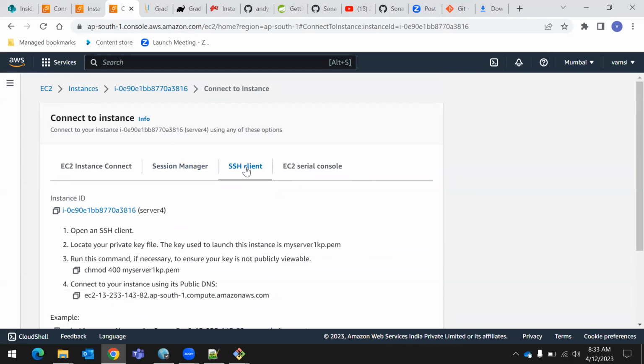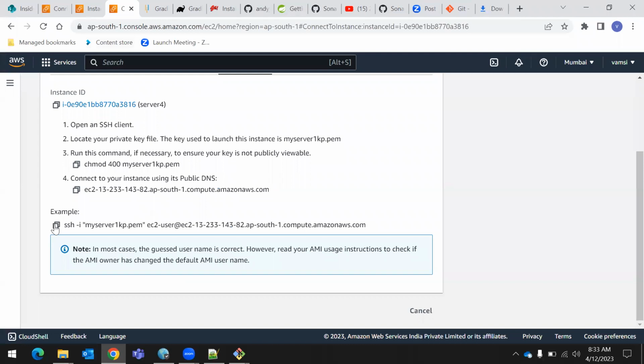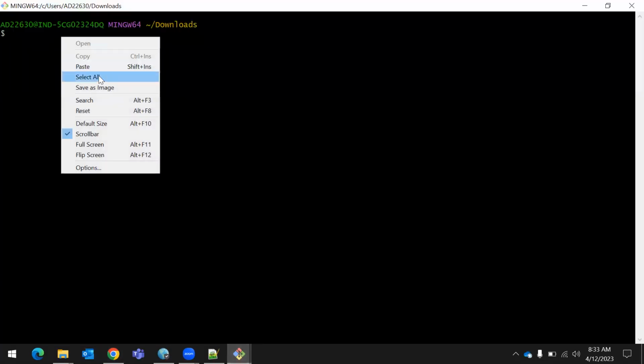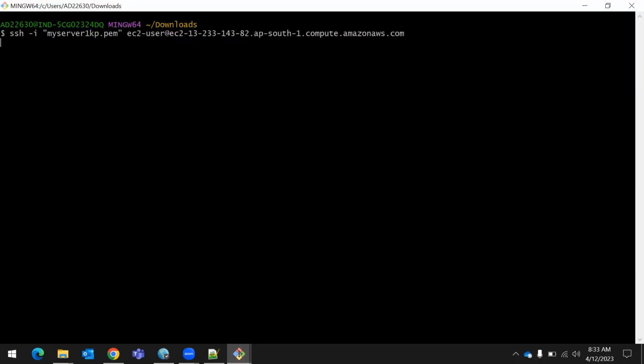Go to SSH client and come down. We have a command called SSH. Paste the command over here in the terminal, and when you press enter, you will be connecting to the server. I'm not able to connect now because, as I told you, there are some restrictions. Please make sure that you can connect. You will be able to connect with the server if you follow the same method. Please try this. If you face any difficulties, please let me know in tomorrow's class.